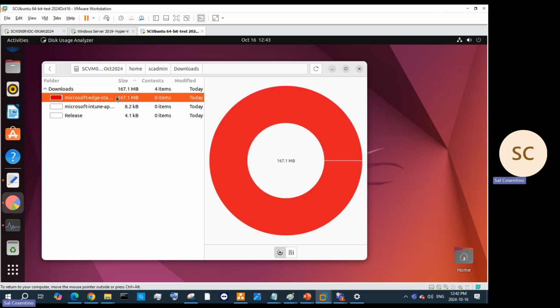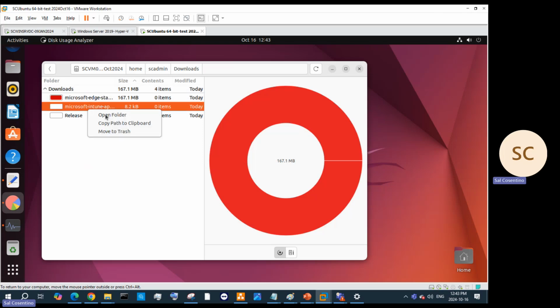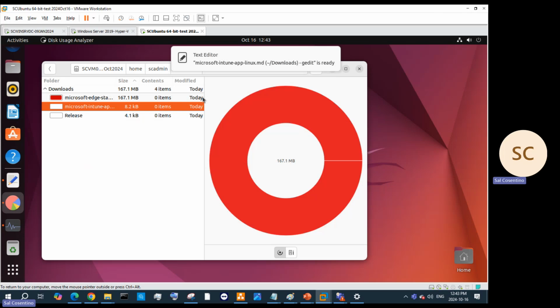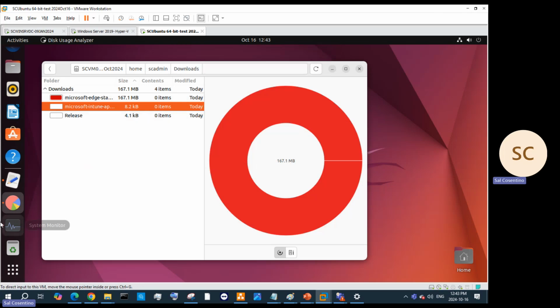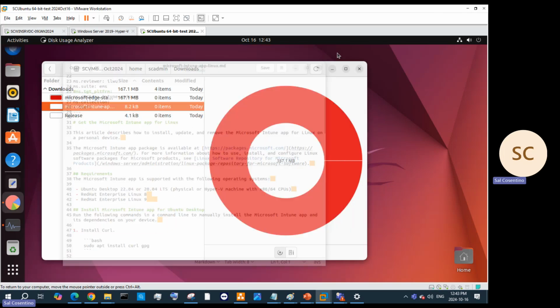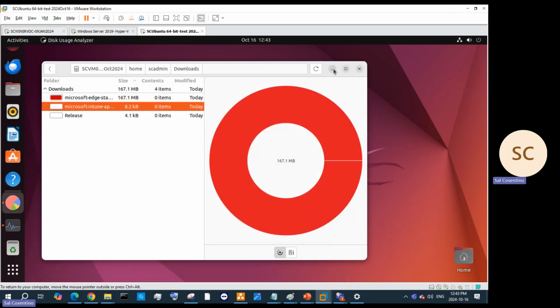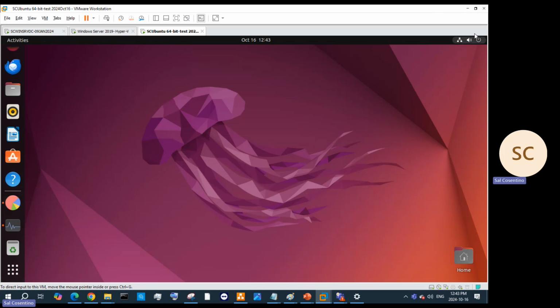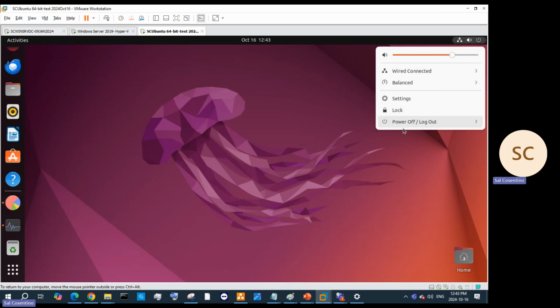So our downloads folder should have our Intune app. If I'm mistaken, if I click here, open folder, so that is the information that we've opened from the website, right? So that opened up that. So that's that folder there. Okay, so that's that for now. I'm going to go ahead and restart the machine.